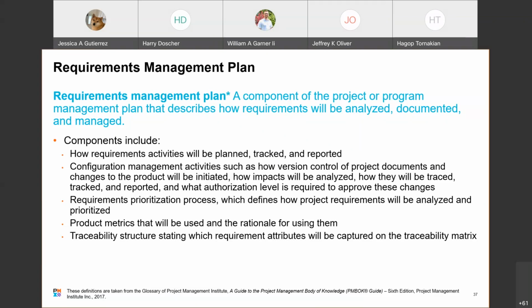Configuration management activities, such as how version control of project documents and changes to the project will be initiated, how impacts will be analyzed, and how they will be traced, tracked, and reported, and what authorization level is required to approve these changes. So configuration management is going to depend on what type of project you have, whether it's predictive or whether it's an agile project.